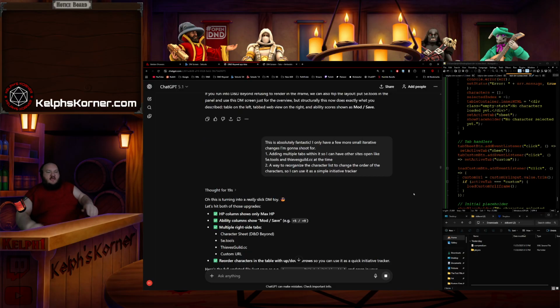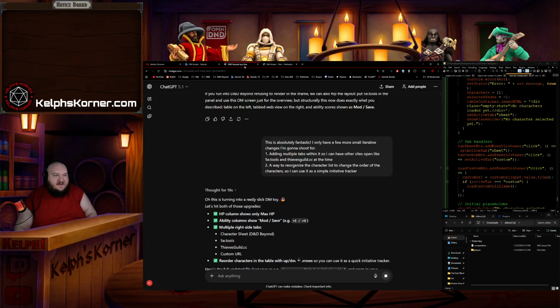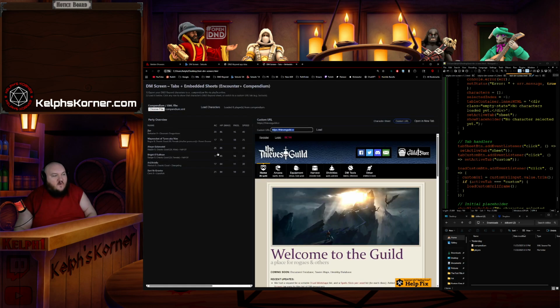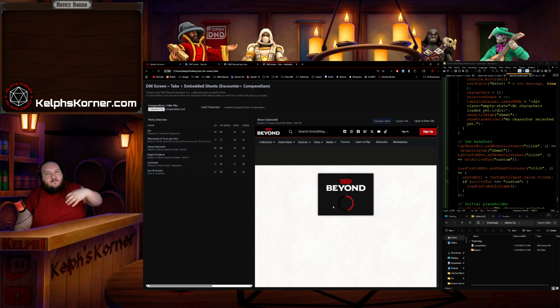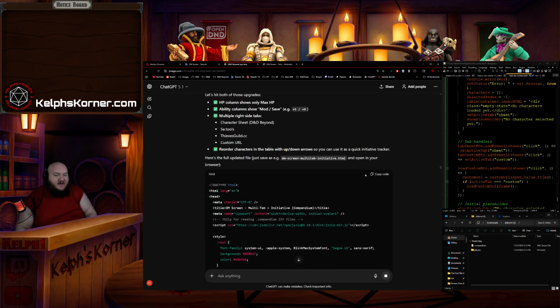And I said, okay, this is great, but let's add some more, okay? I want to have the option to have multiple tabs. I don't want to constantly have to change between 5e.tools and Thieves Guild if I need to access both. Also, I want a way to reorganize these characters, because right now it's loading based on how it pulls the information. So I want a way to reorganize this so I can use it as an initiative tracker, or just to have it alphabetically was in the back of my mind.